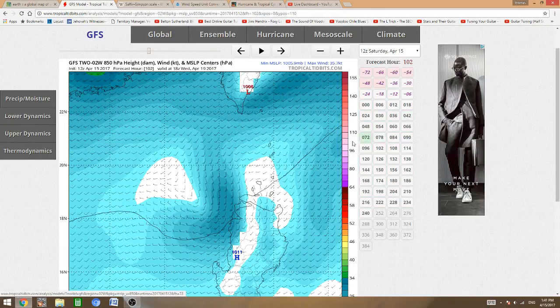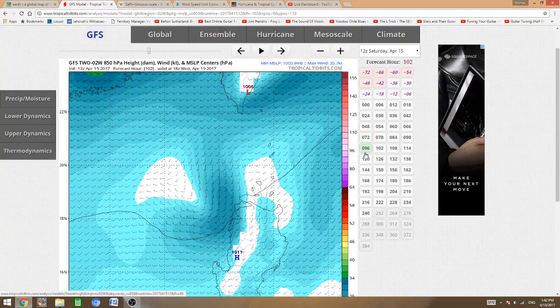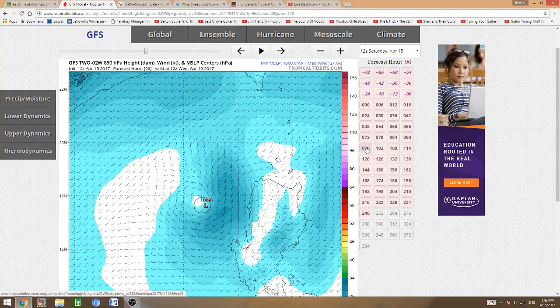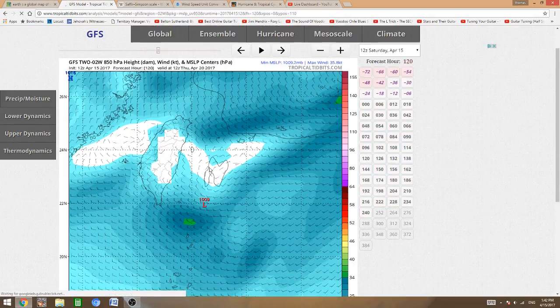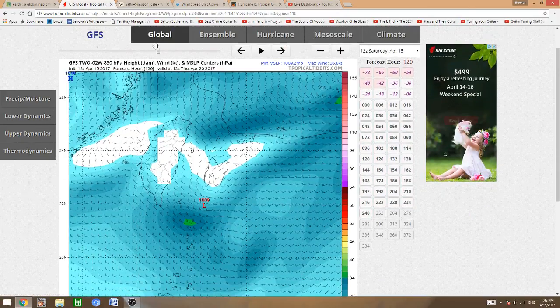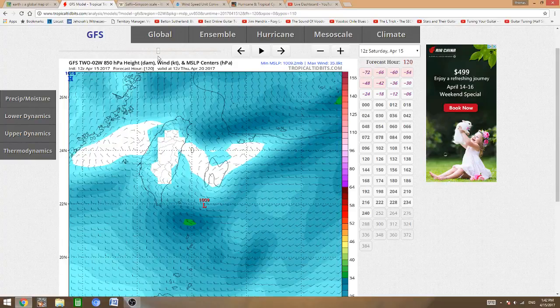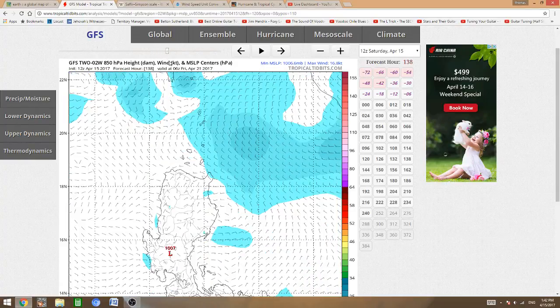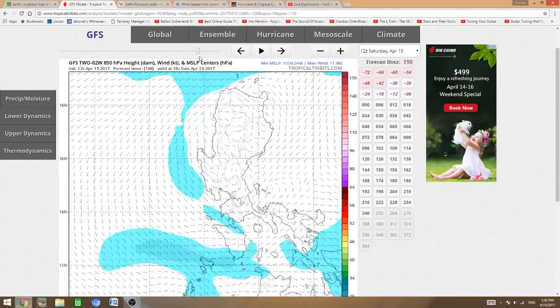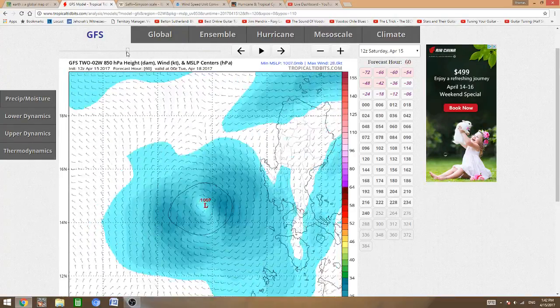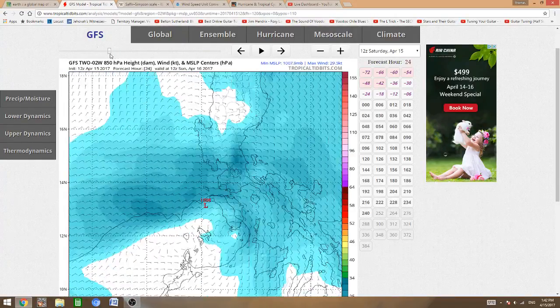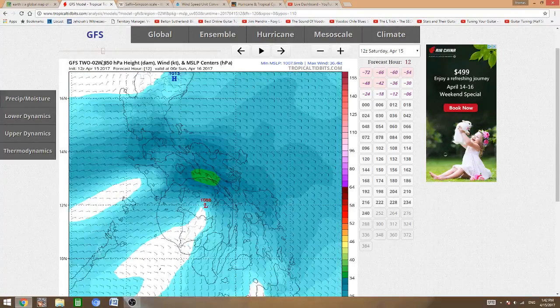Let's see, 102. No, I mean 96 or 120. Alright, and so yeah, at that point it seems like it's done. It's now going off into a whole other direction. Can't even keep track of it anymore. So yeah, this storm is finishing up. Low chance of it redeveloping.